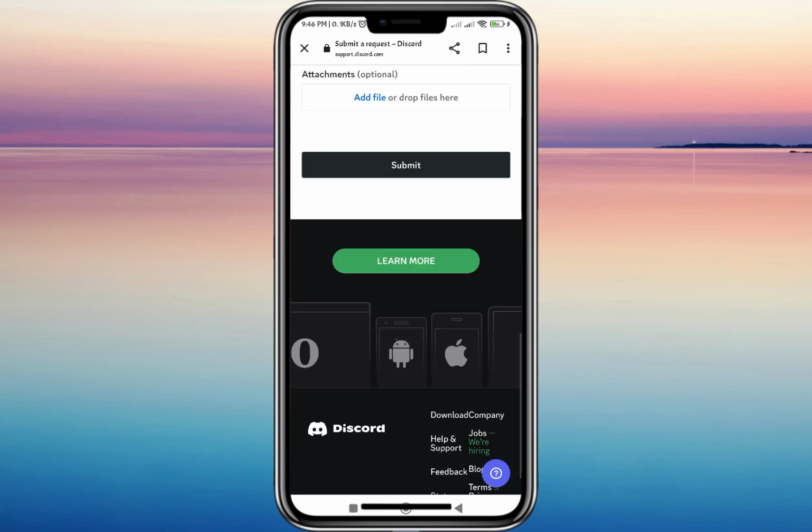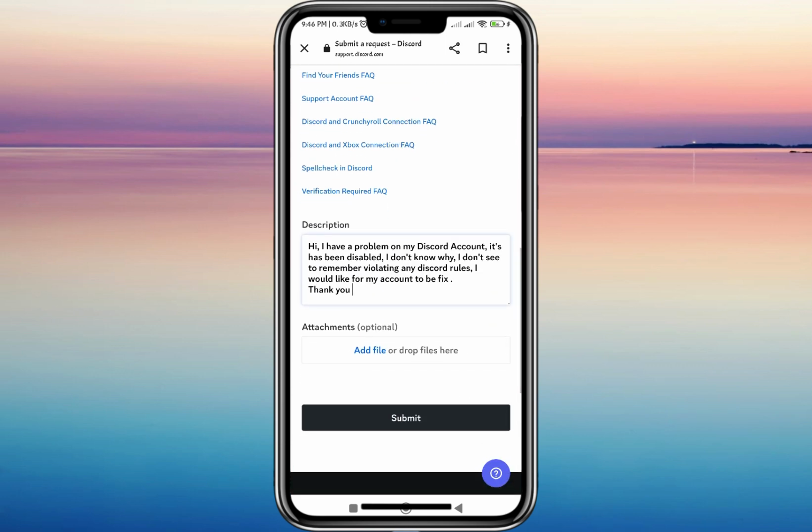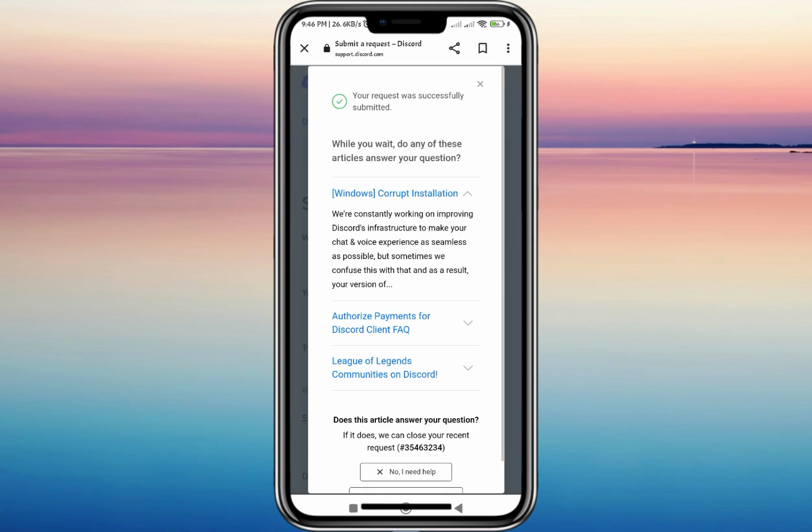After that, you just have to wait for approximately maybe 24 hours for your problem to be fixed. As long as you didn't violate any Discord rule, then your problem will be easily fixed after 24 hours. So that's how easy you can recover a disabled Discord account on Android.